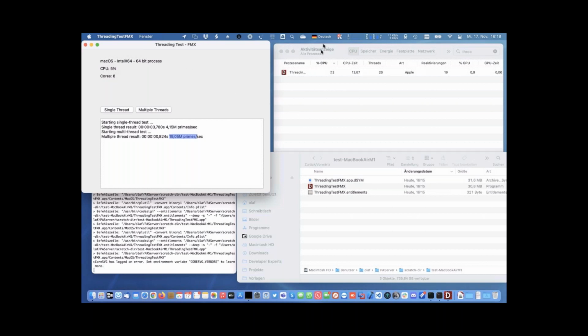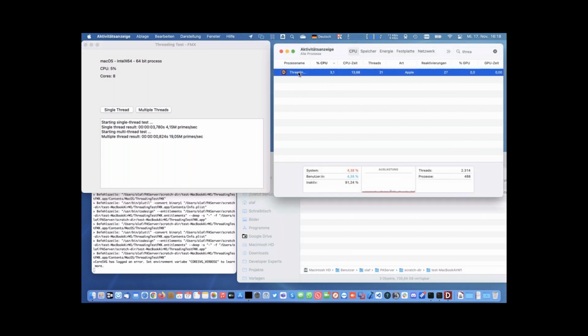And one more thing to observe is if you open up the Activity Monitor in macOS, this is the application that we are running here. It's this threading test FMX, and you see the kind is Apple. Apple means it's compiled as an ARM or Apple Silicon executable. So it's really optimized for Apple Silicon.